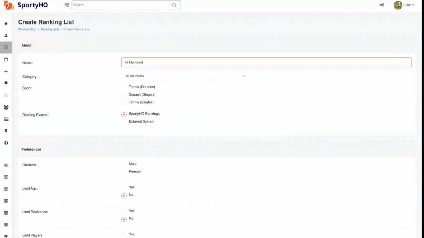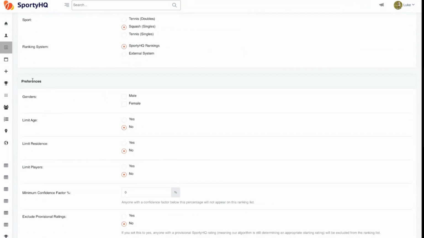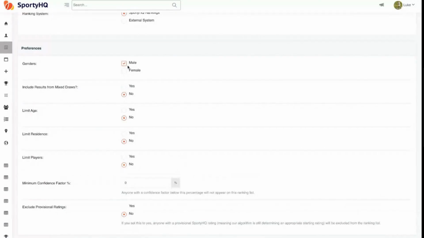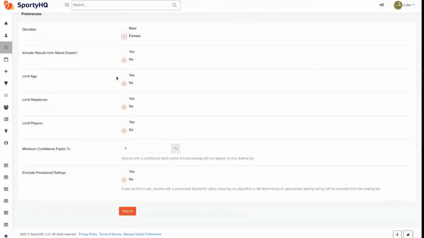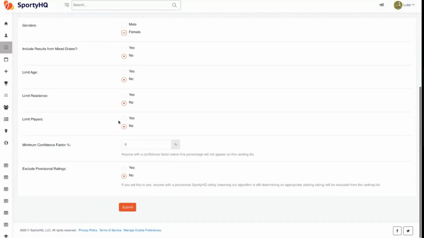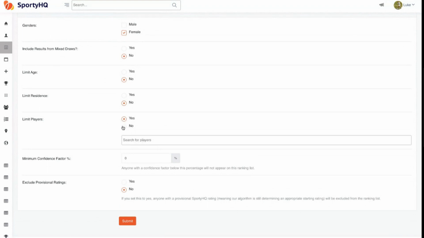The classic one for a club is just to have all your members display. You could split it, depending on the size of your club, between men and women or junior and adult if you want. All you would do is come back here and create multiple lists, and then you just use these preferences. So again, if I wanted to do a men's and a female list, I would just create one with this box ticked and then create a new one with just the female box ticked. I can limit the age, again, if I wanted to do a junior versus adult or a master's ranking list. And then you can limit by residence, you can limit by specific players as well.